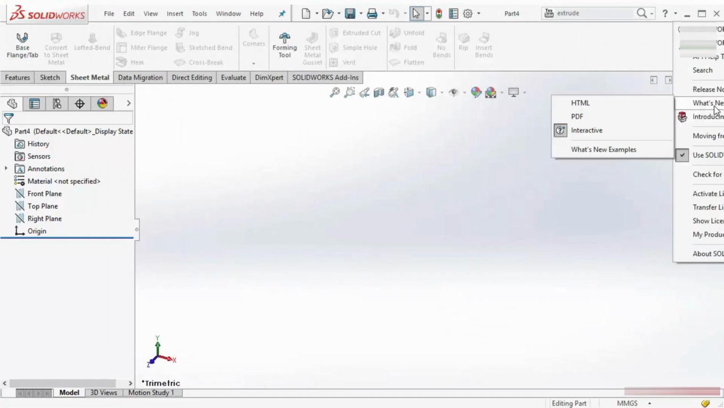Then from here, what's new in SolidWorks 2016, if you want to see that, you can check by using PDF or HTML, or if you want to know about your license information, you can also check your license information from here.